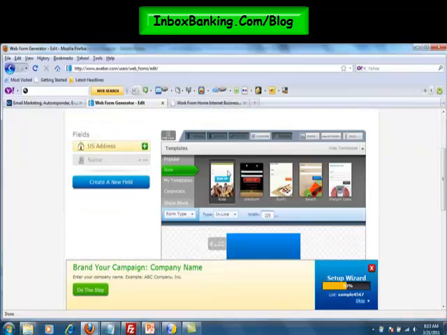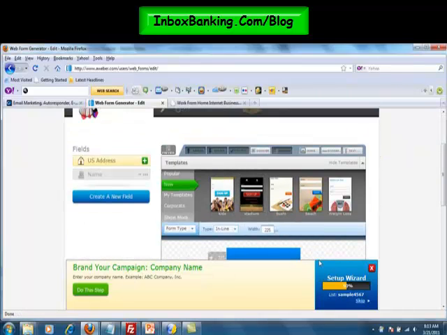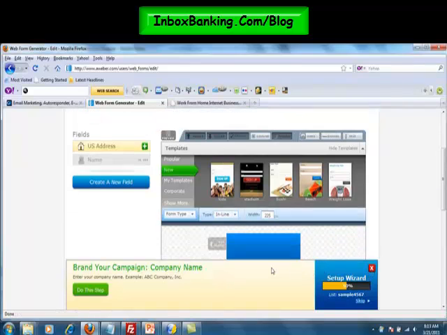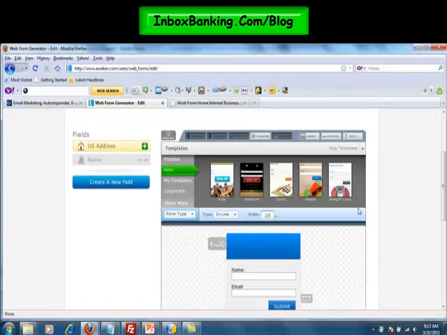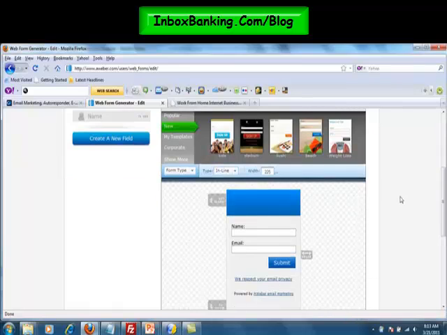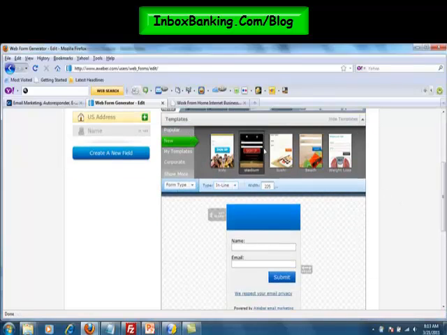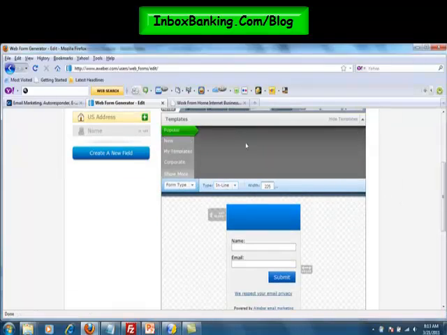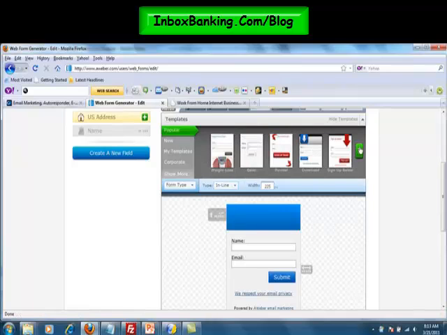Within AWeber, you actually have a lot of different templates to choose from. In this process, the setup wizard will help take you through it. You don't have to use it. Sometimes it gets in the way, so we'll just click on that. But there are several different web forms you can choose from. They have new ones, and they have the most popular web forms that you can go through, and you can pick one that you think would suit your list well.